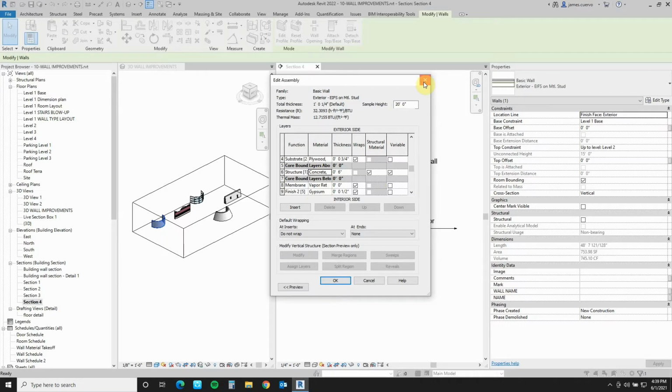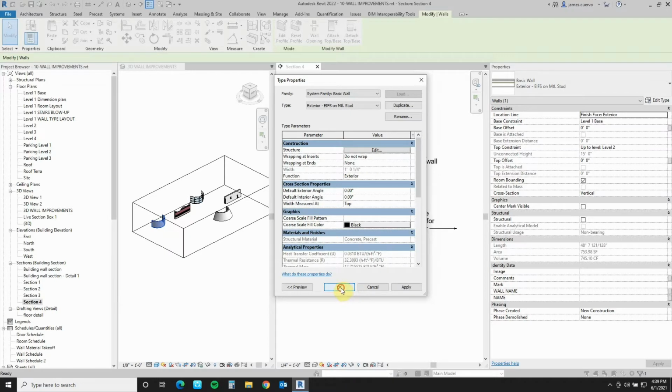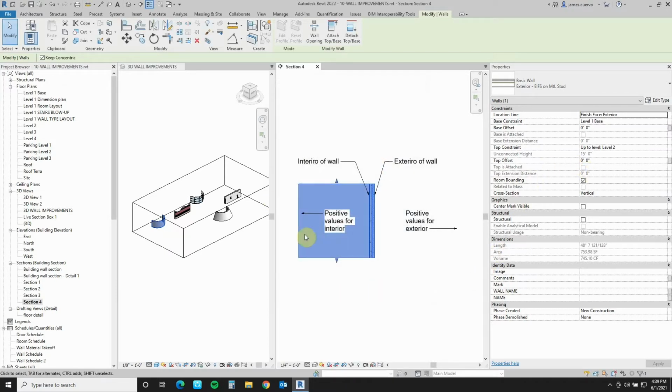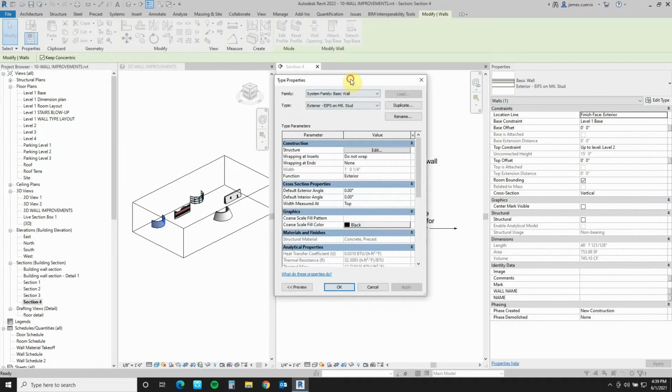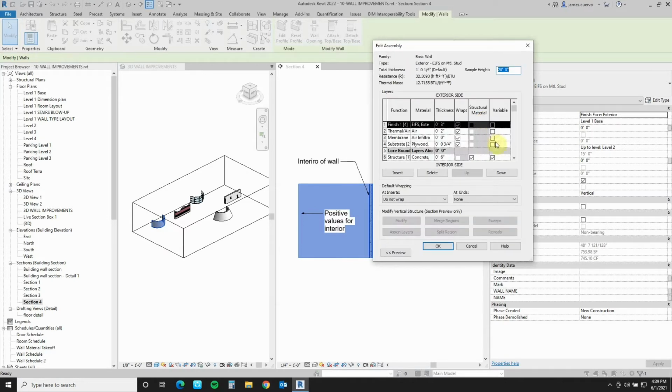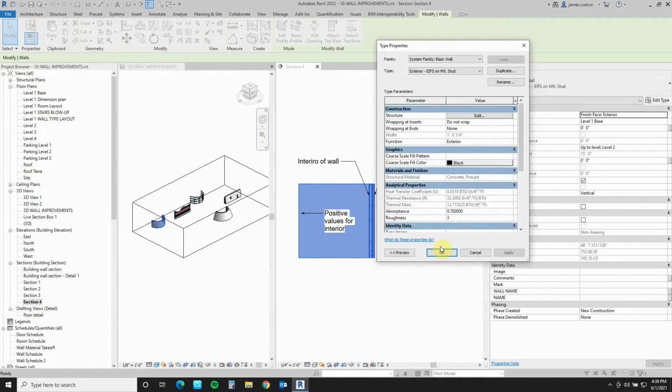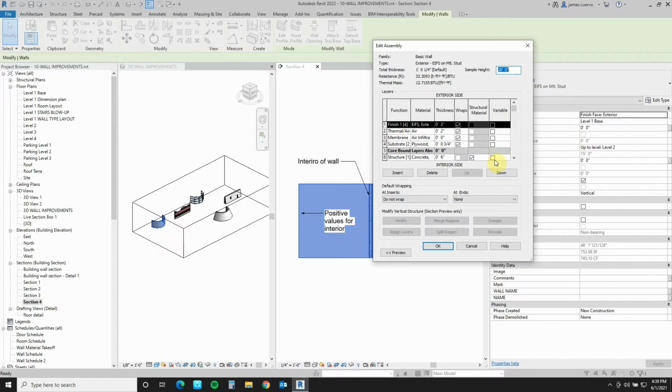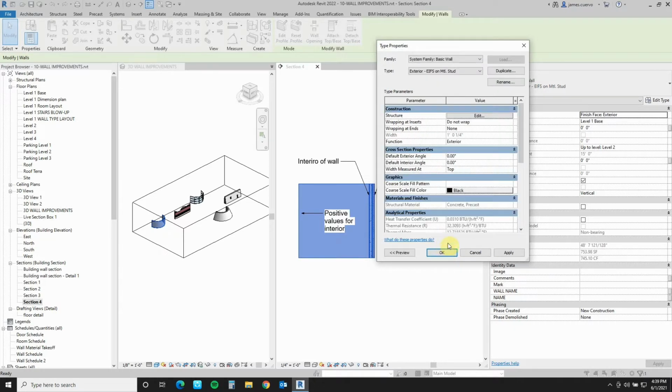Now that we've done that, say OK here and OK again. Then, back at the type properties, we will see cross-section properties has been turned on. You see this? Now, if I did not have the tapered wall, or rather the variable, in one of these layers, and I said OK, you will notice that those variable options were deleted. So if I invoke them again and say OK to that, the cross-section properties are put back in place.